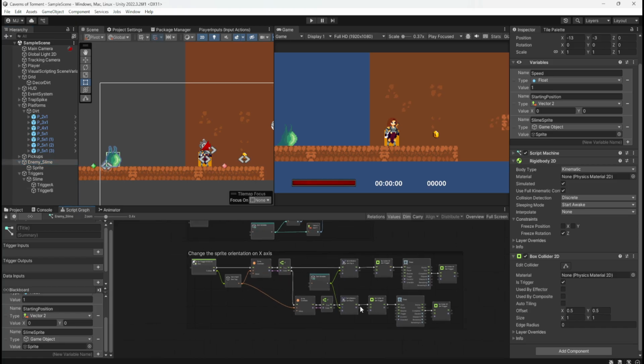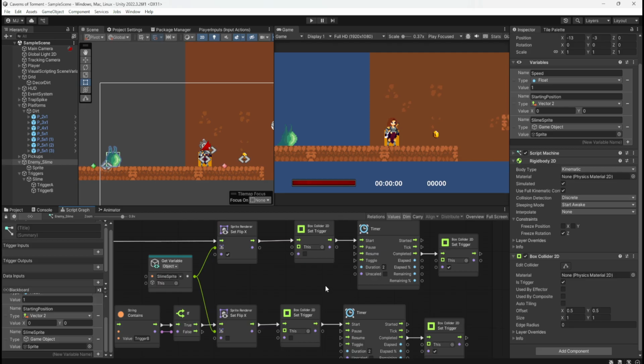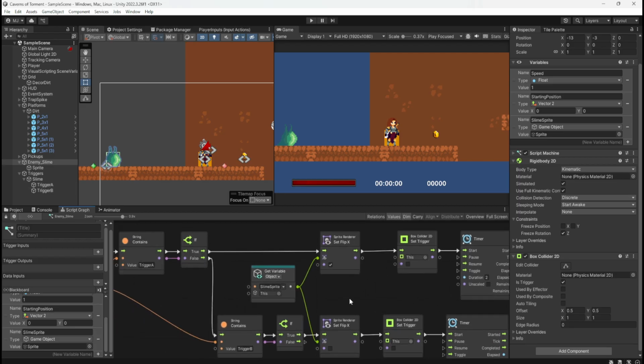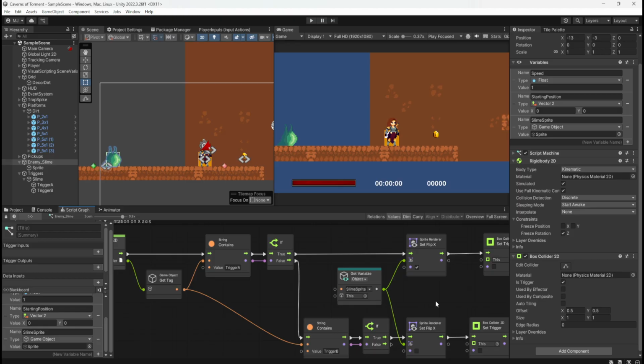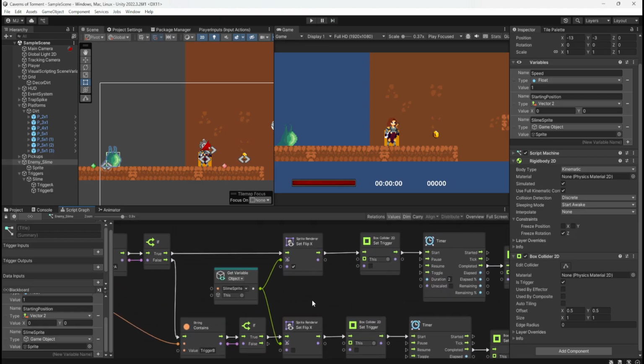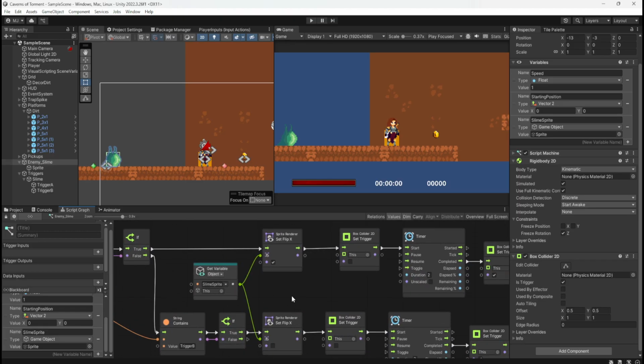Okay, so change the sprite orientation on the axis. What I need to do is create a game object. Set the trigger of that. Oh, good. Okay, we can add 2 triggers. Right, so we're going to create a game object, and we're on the enemy slime at the moment.